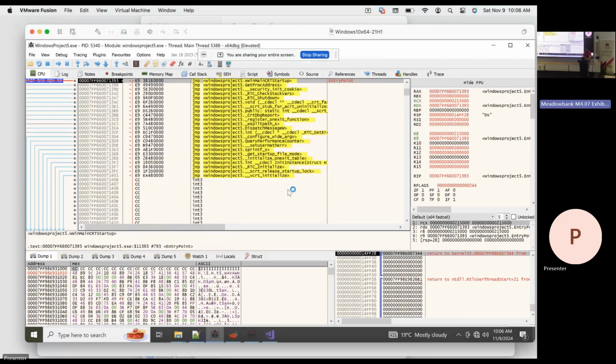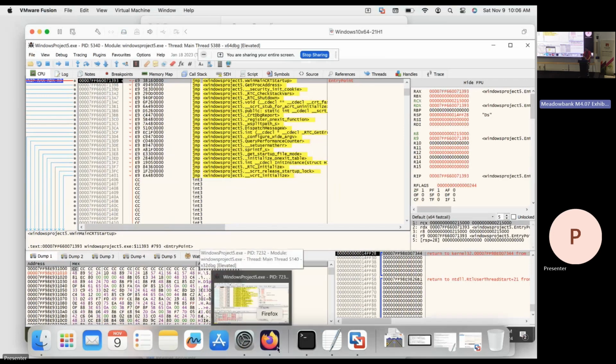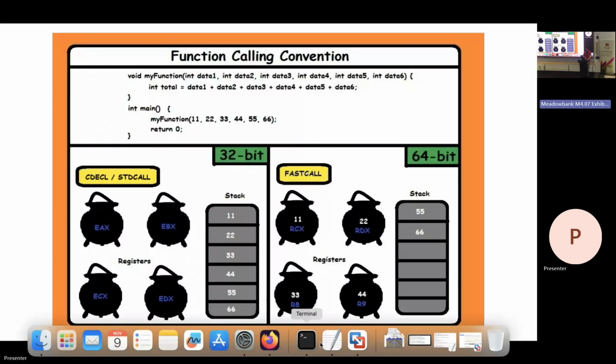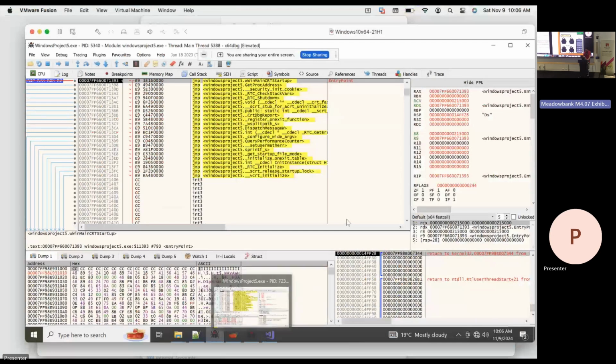Okay, so on the slide, for 64-bit, the parameters are stored within the registers and some on the stack. So first we store it in the RCX, then RDX, then R8 and R9, then the rest are in the stack. So let's see if it's true on this. For this one, let's play it first.